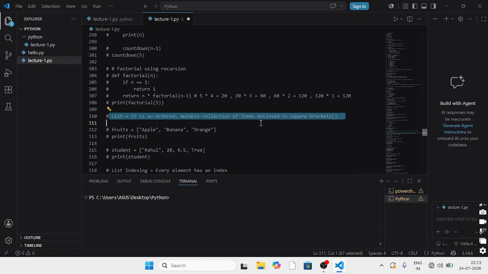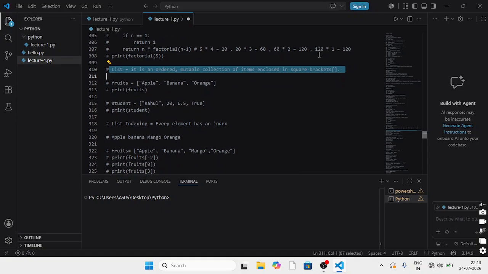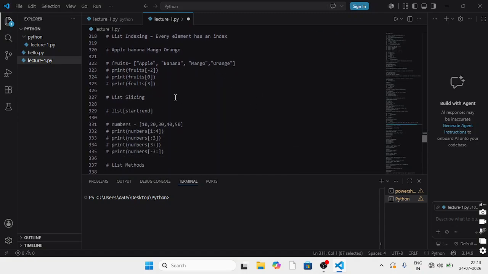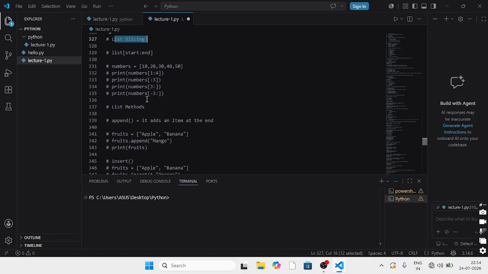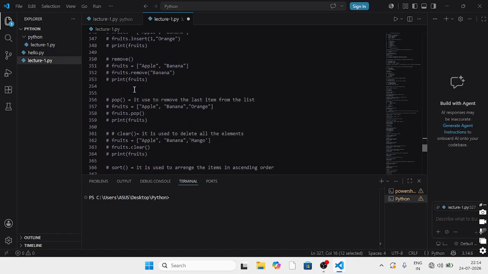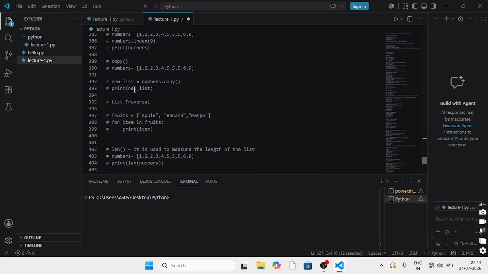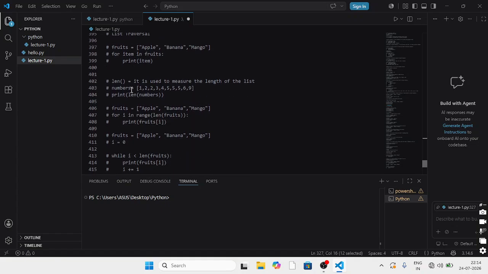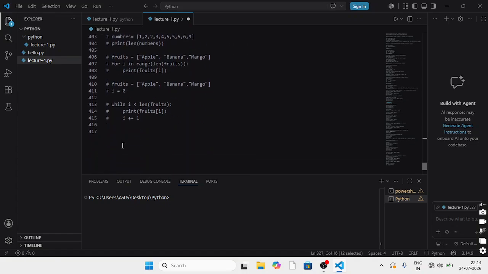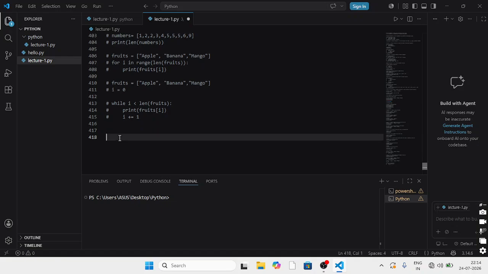From the previous lecture, you learned list, list slicing, and list methods. We saw different list methods and indexing. Now today we will learn tuple.